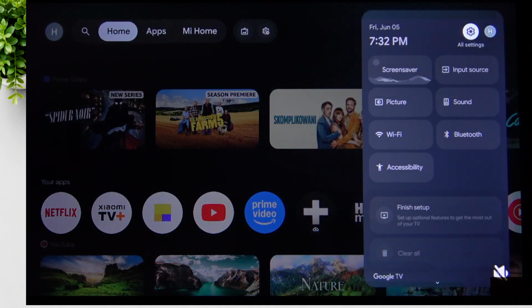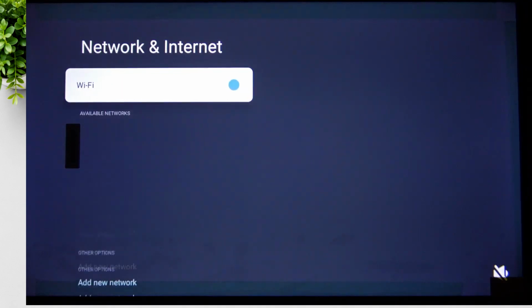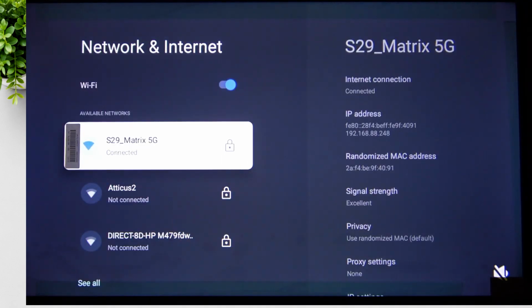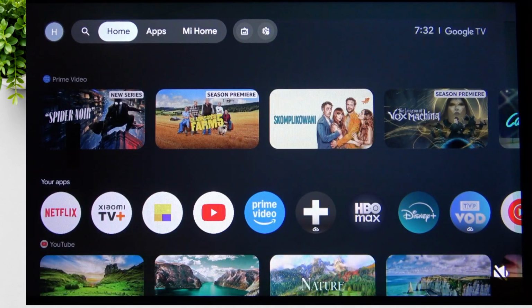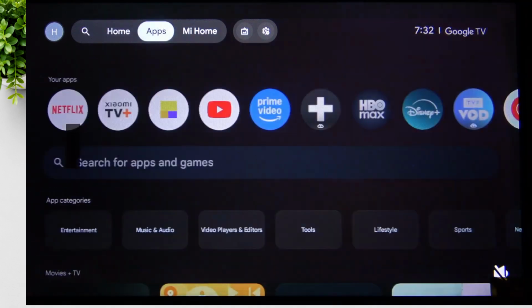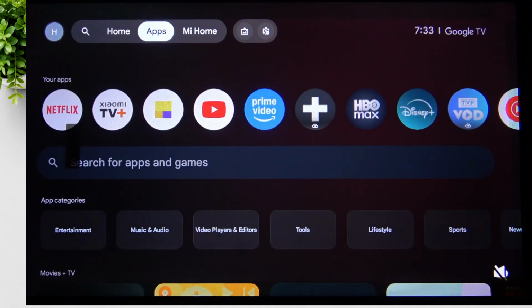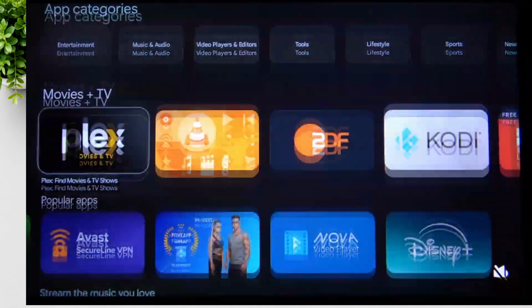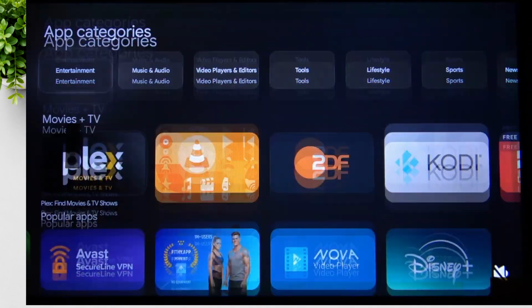To install an app on your TV, make sure it is connected to the Wi-Fi network. Go to Quick Settings by pressing the gear button on your remote control. Check your Wi-Fi and make sure you are connected. Then return to the home screen and on the toolbar at the top select Apps.